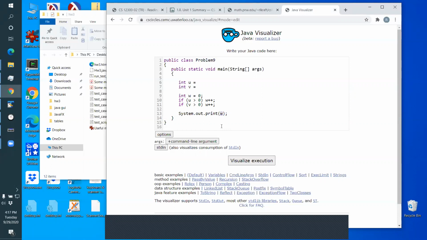Would it still be 0? Because it is neither positive nor negative. Pardon me? Okay, every one of these, u and v, is either a positive or negative number, right? Every number has to be either positive or negative. If u is positive, add 1 to w. If v is positive, add 1 to w. Tell me what I've got in w. I've got something interesting in w.